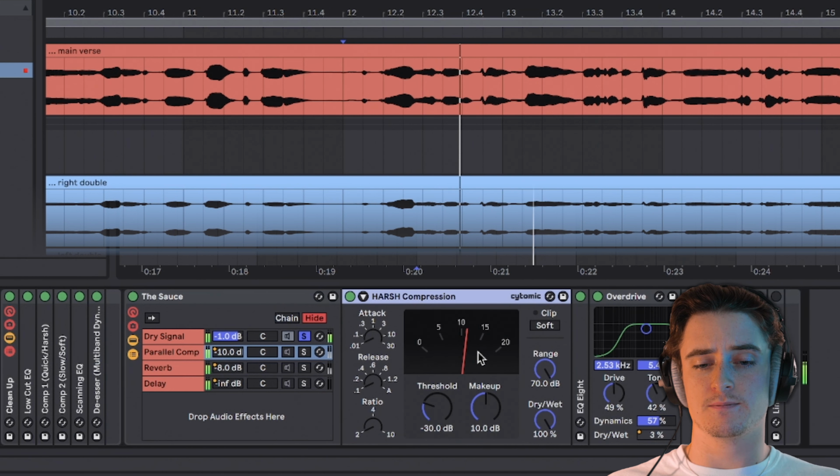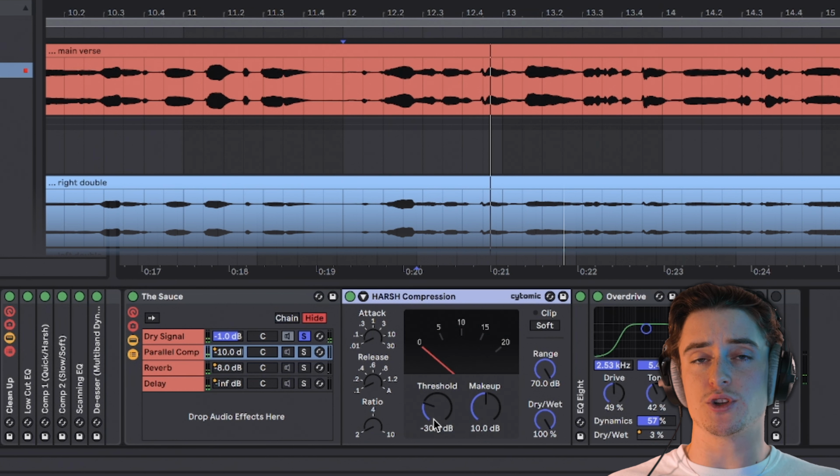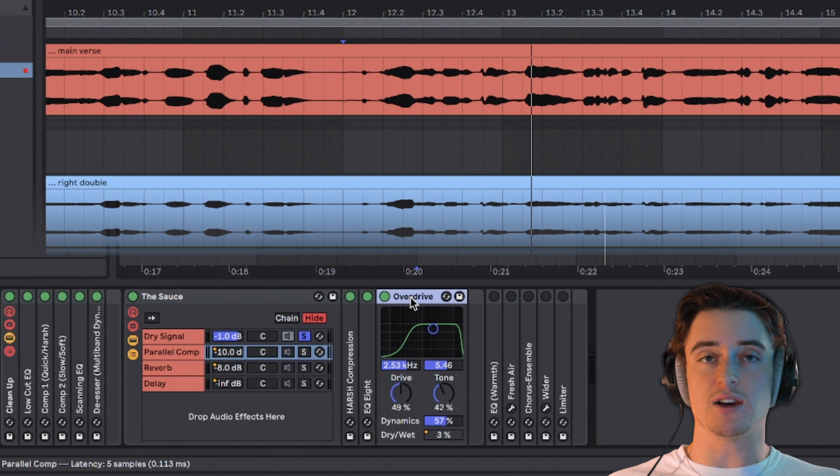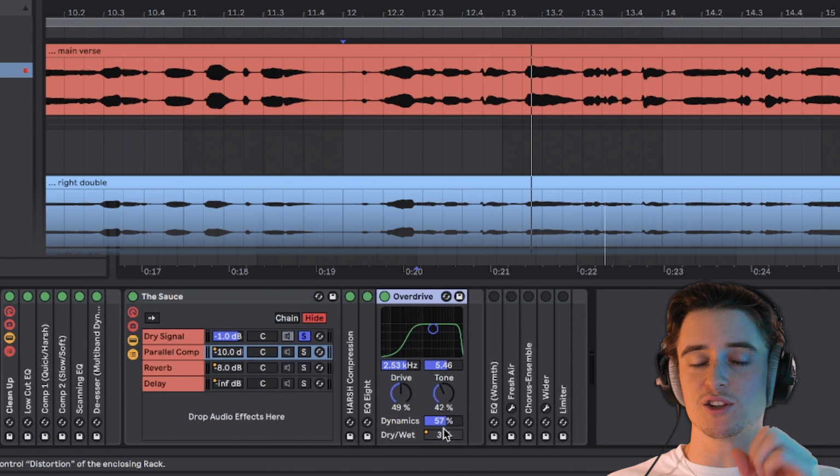You're going to want to adjust this threshold to your vocals. And then we have the overdrive. So this is when the macro knobs come into play. So the byte is controlling the audio on your parallel compression.